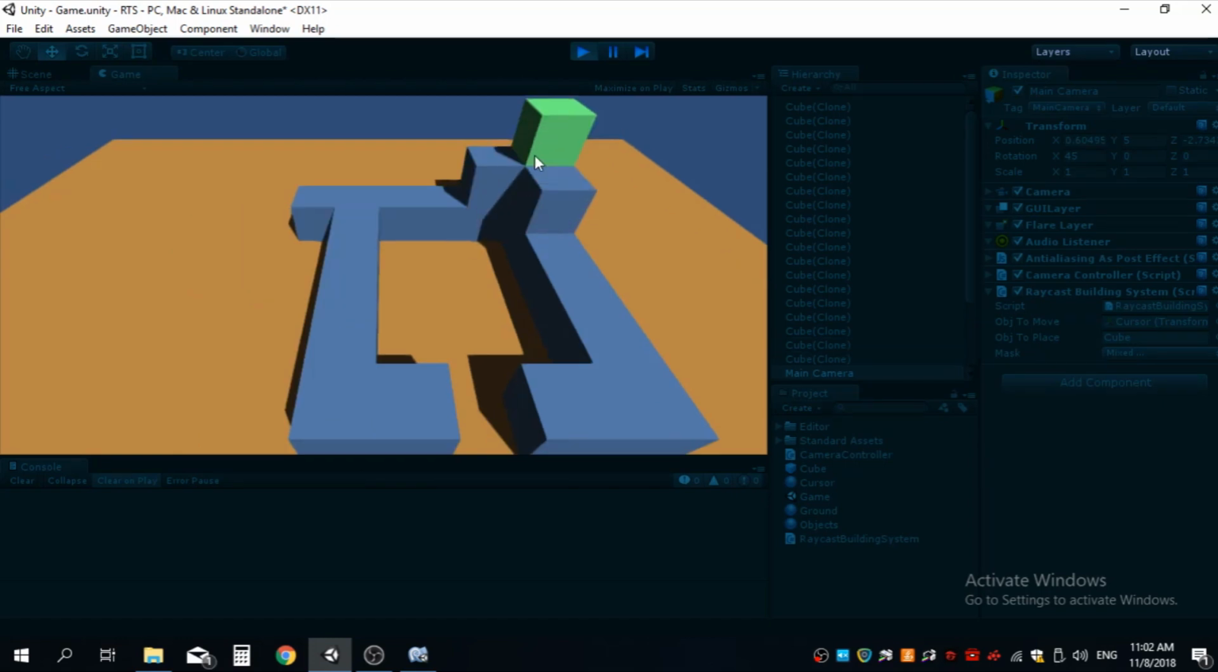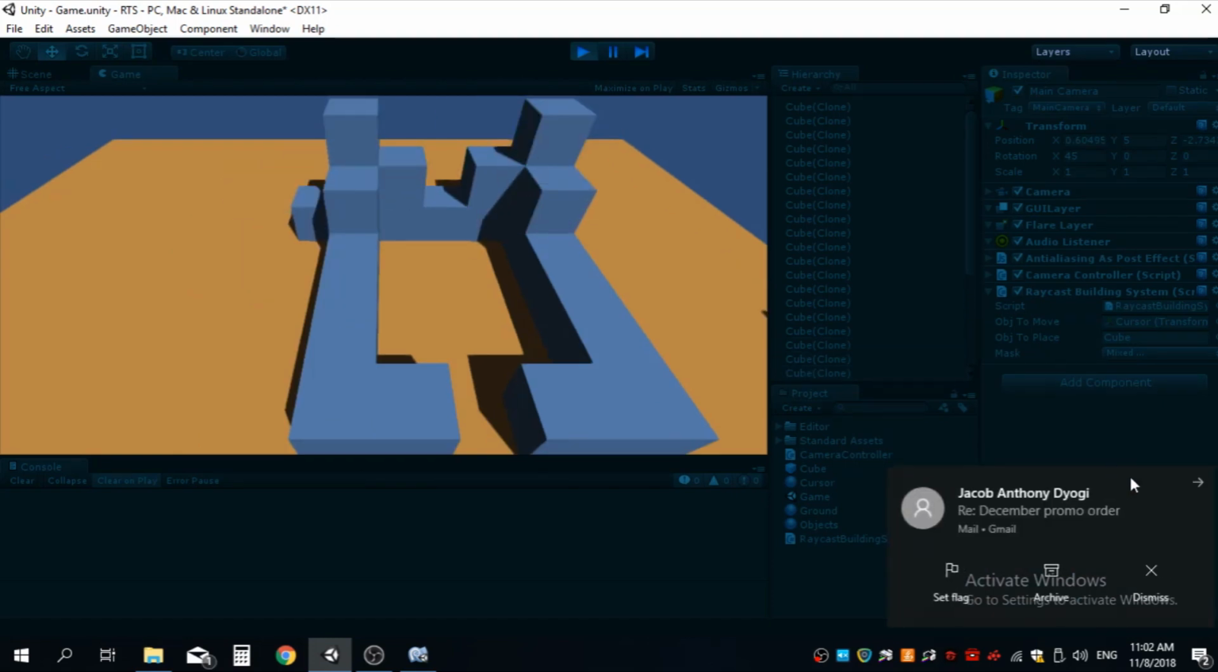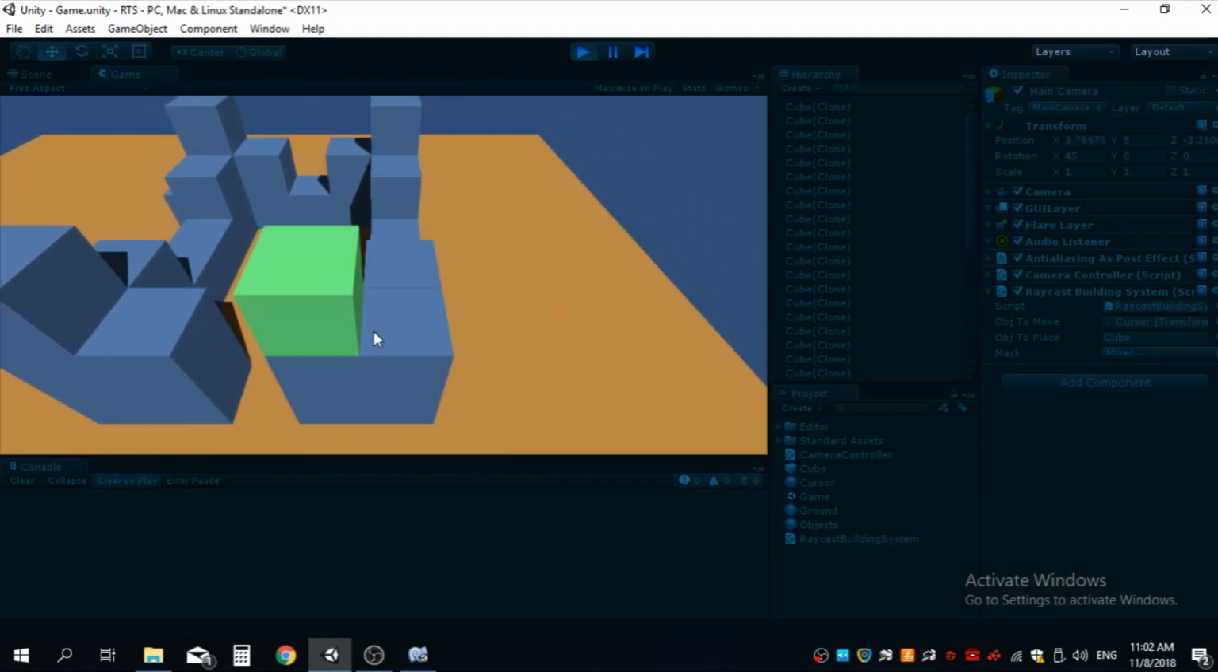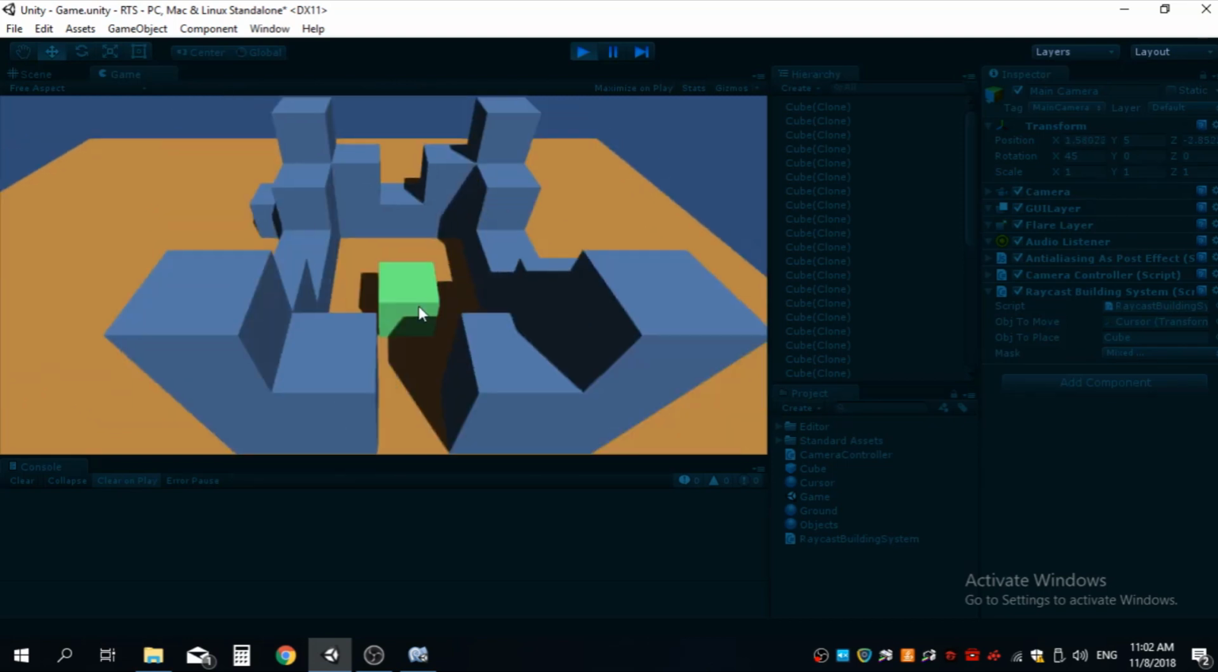I'd say you can create like a castle building game here, or anything, or maybe like a tower defense game like that. So on the next part of the base building systems, we'll tackle the gridless base building system.